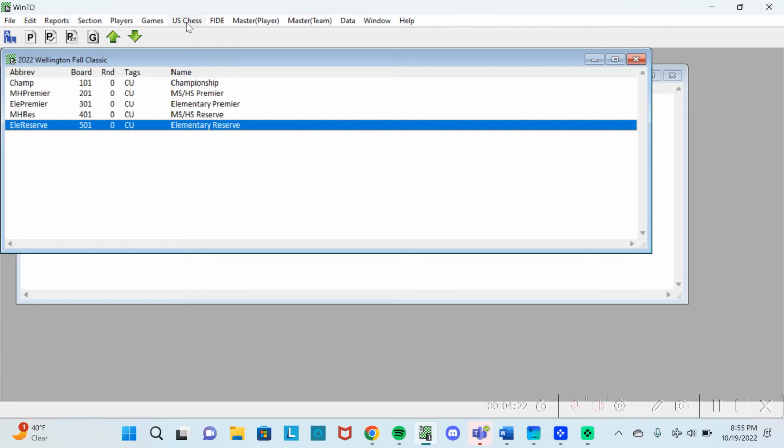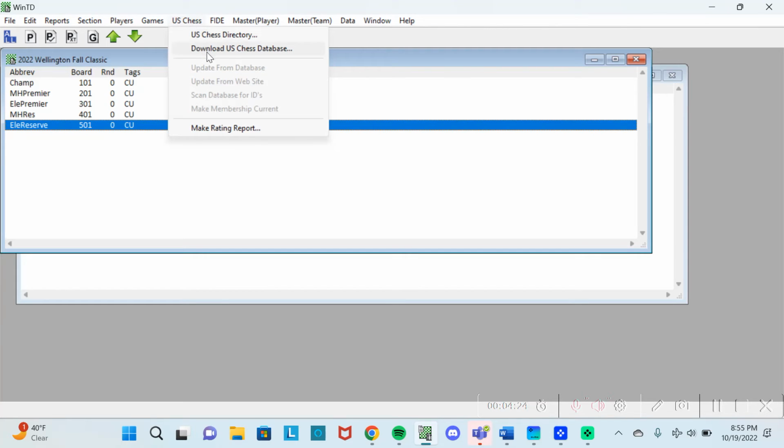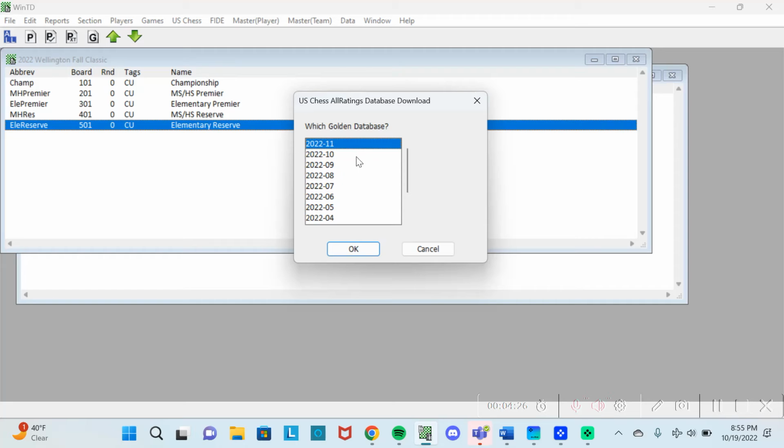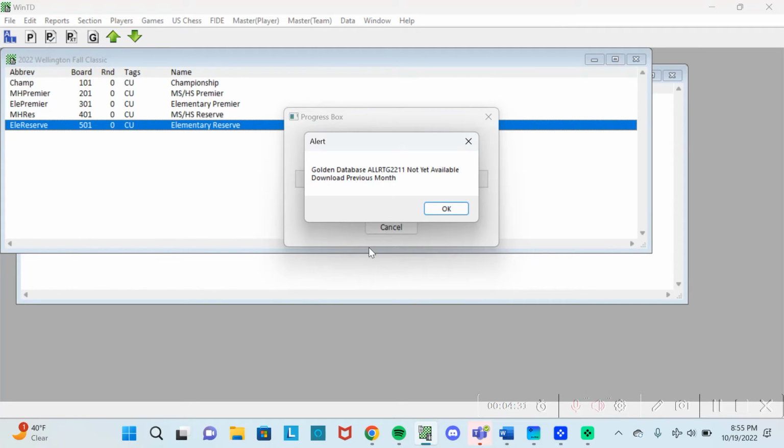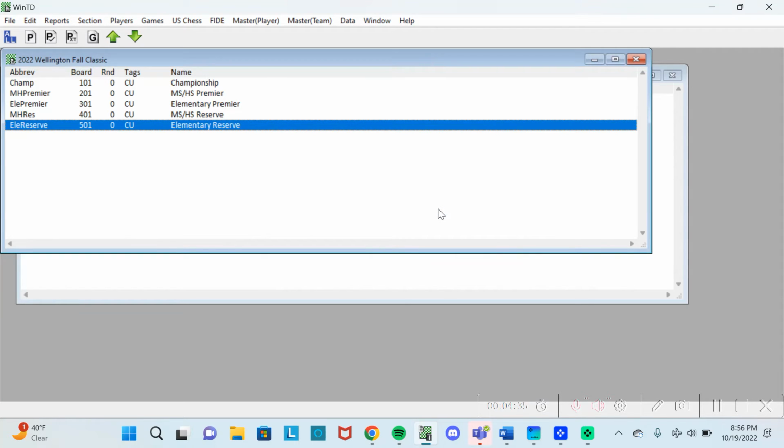Before you add students, you want to download the US Chess database. And technically today, this was supposed to, how do I say this? The 3rd Wednesday is when the supplement for the next month is supposed to come out. But it didn't work.